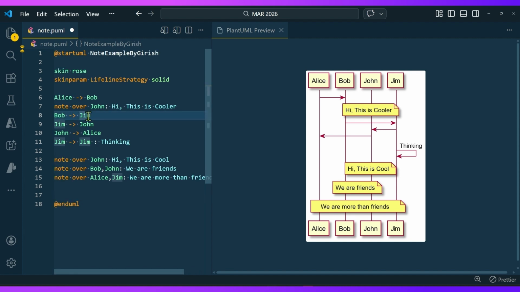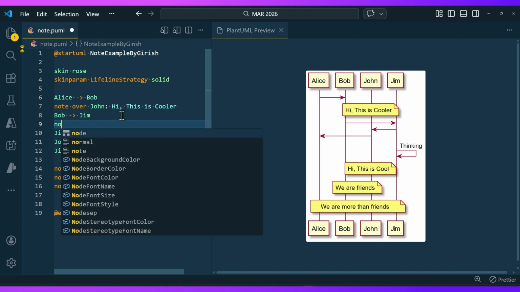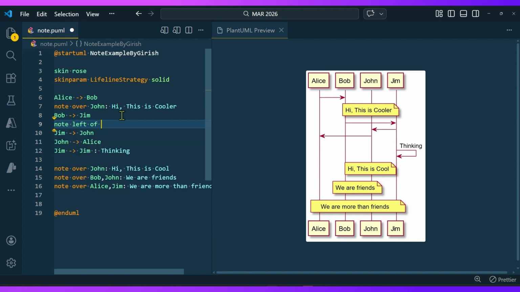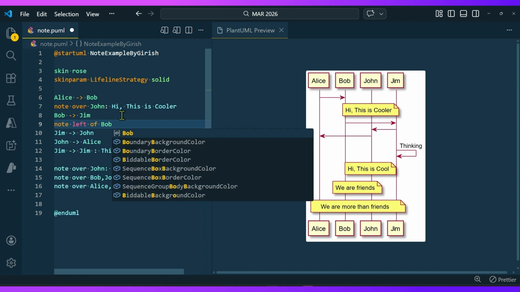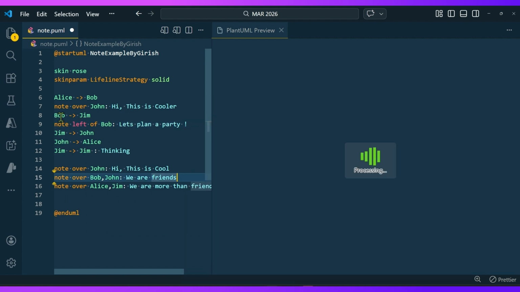All right. Now, after Bob and Jim, so after, say, Bob talks to Jim. So this is Bob, this is Jim, and Bob talks to Jim. So after this, if I want to put something, I can just write a note left of Bob. So I'm just putting a note left of Bob: let's plan a party. So after Bob talks to Jim, I'll put a note left of Bob.